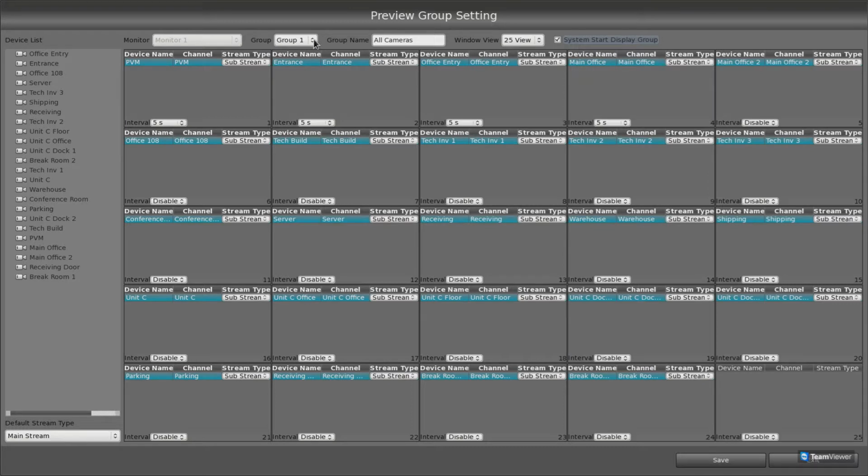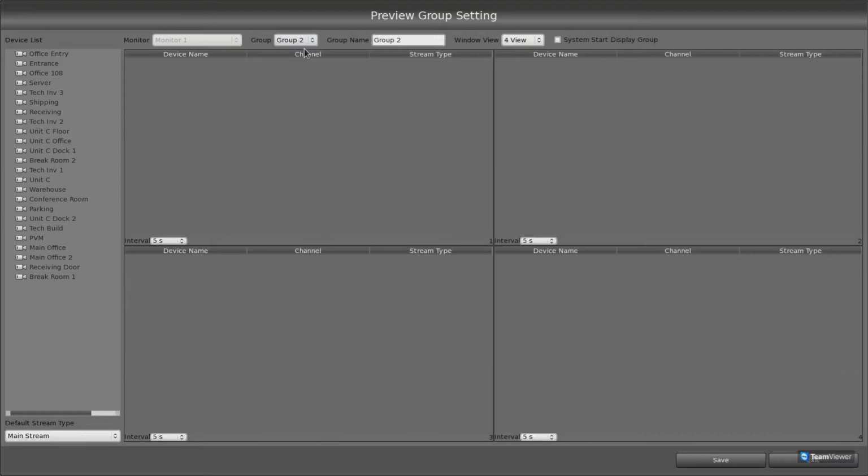So I'm going to go ahead and select group 2, and it's going to go to a 4-view window. Well, maybe I just want to see my Unit C cameras. So I'm just going to call this Unit C. I don't want it to be my startup group. And I'm just going to change this back to sub. Drag and drop again.